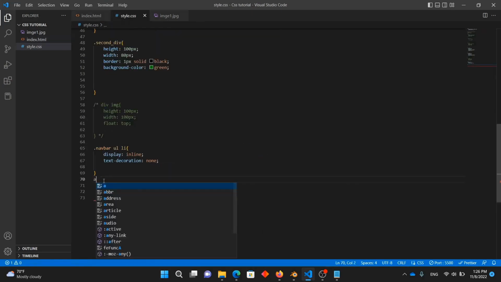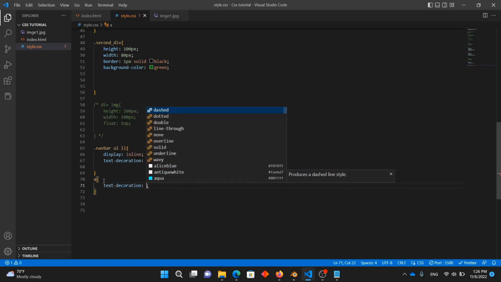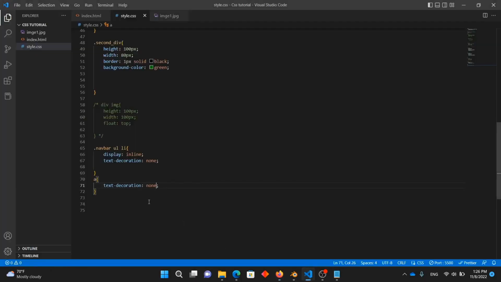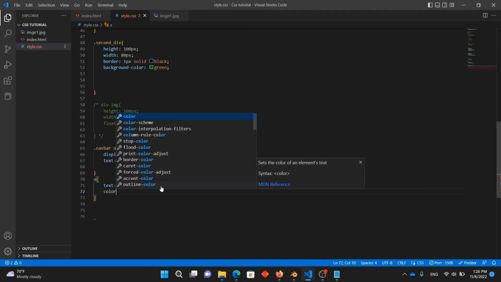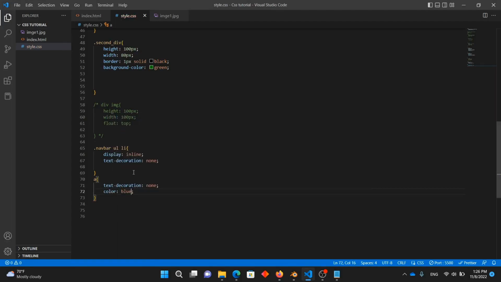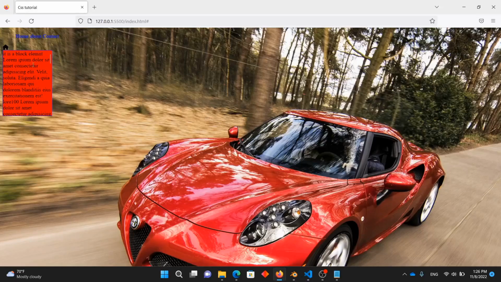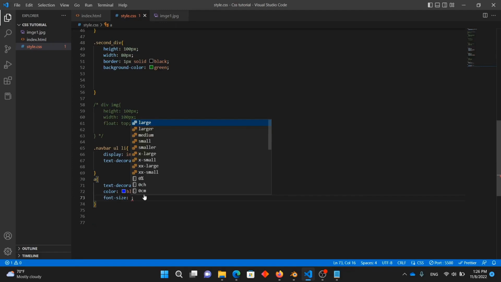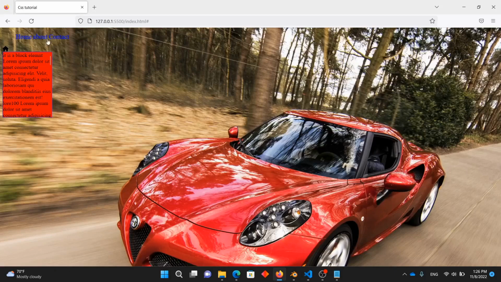Now we'll add more style to the anchor tag. Text decoration is equal to none, which helps to remove the underline of this text. Now we'll also add a color to the anchor tag. Color is equal to blue. Let us check. Okay, the color of the text has been changed to blue. Now we will increase the font size. Font size is equal to 20 pixel. Look, this is the 20 pixel font size.